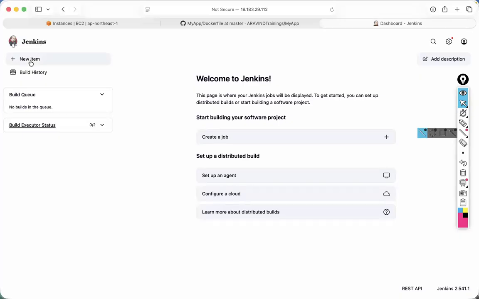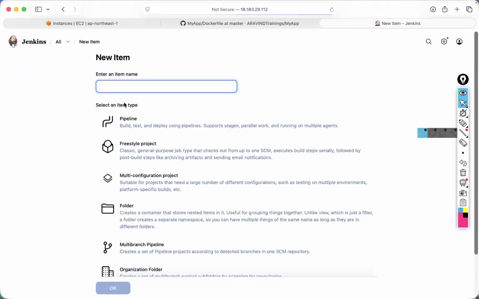Click on New Item to create a job. You can see Freestyle project, Pipeline project. Now we are going to create what type of project? Pipeline. A pipeline project will do build, test, and deploy using pipelines. It supports different stages, parallel work, and running on multiple agents. Now I'm giving a name for the project, my app. Let's click on Pipeline, click OK.